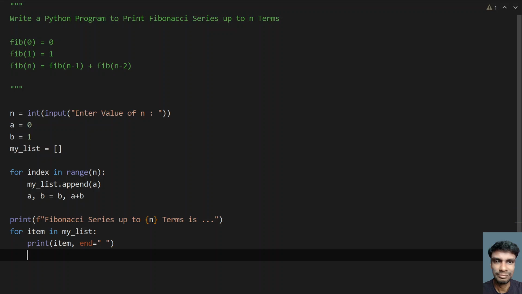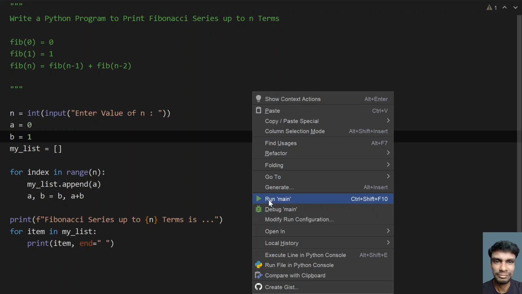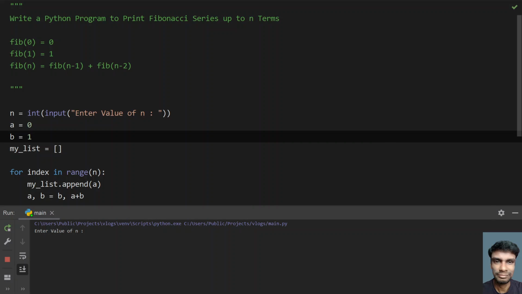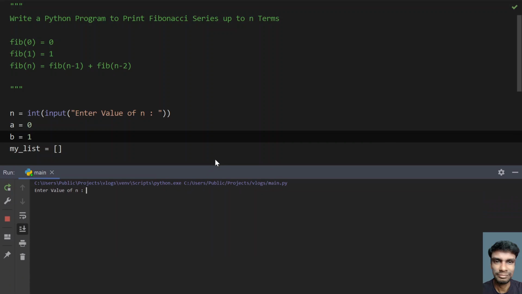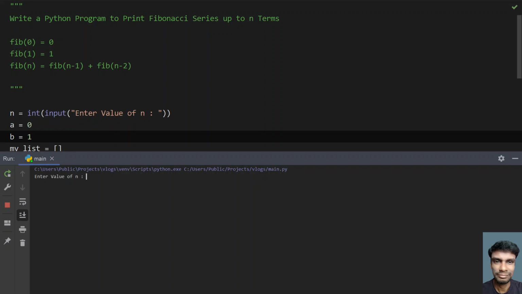So this is the complete program to print the Fibonacci series up to n terms. Let me run this program and show you how it works. Running the program, enter the value of n. Let's give something like 5. You can see the Fibonacci series up to 5 terms is 0, 1, 1, 2, 3.